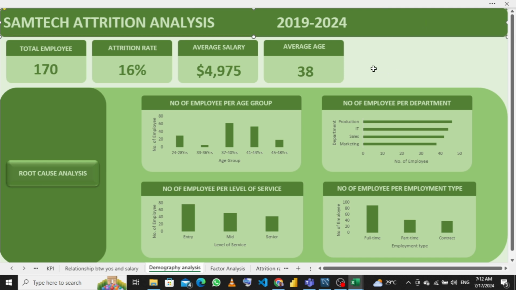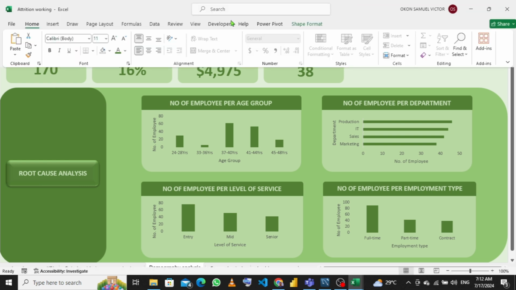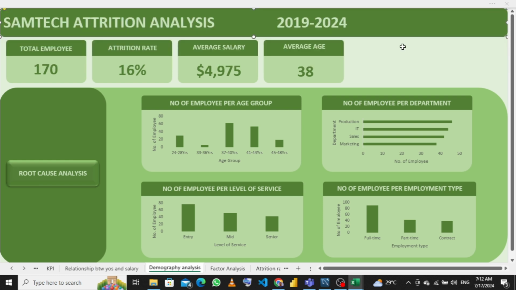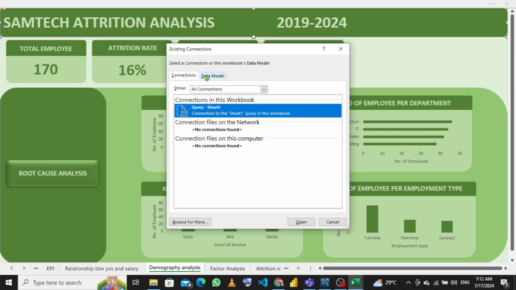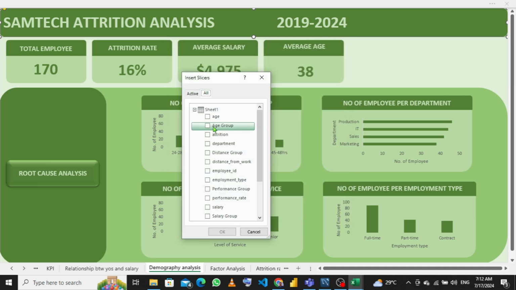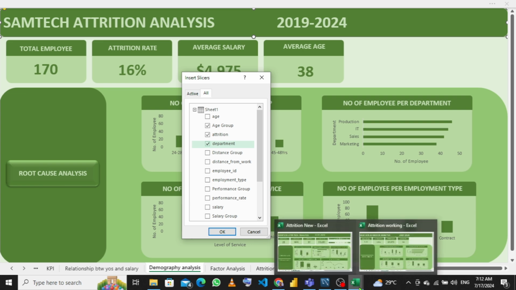Now the next thing is the slicer. I want to bring in our slicer. Come up here and click on insert. I'll go to the slicer, click on the model, and click on open. I'll need the age group, the attrition, then the department. One more thing that I need again.